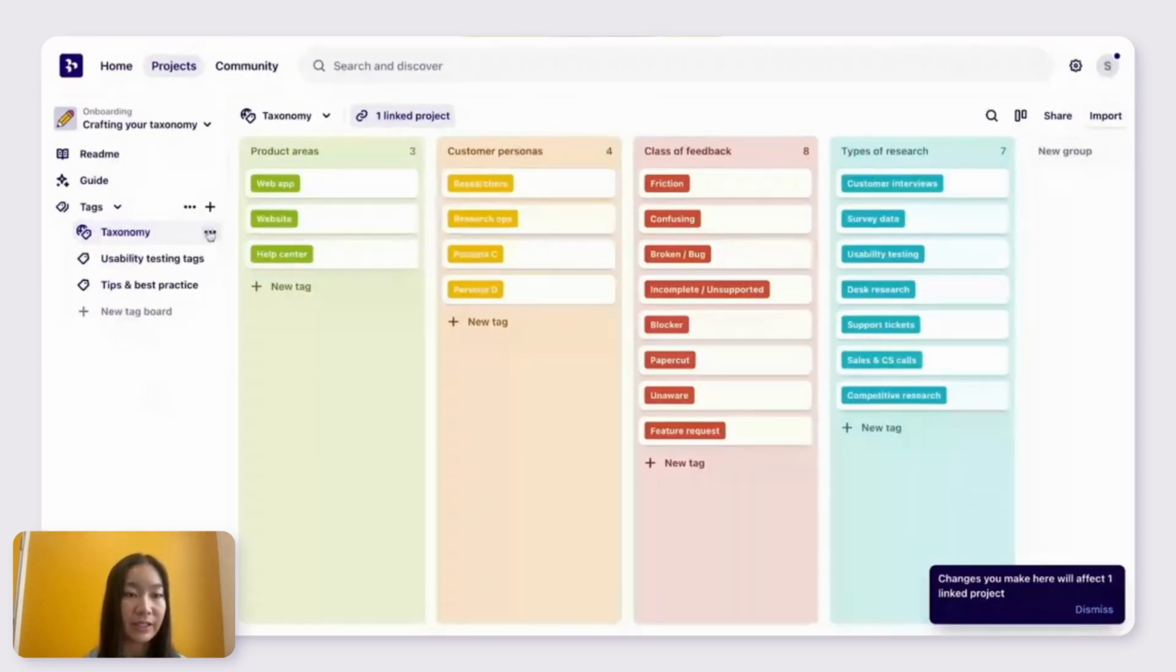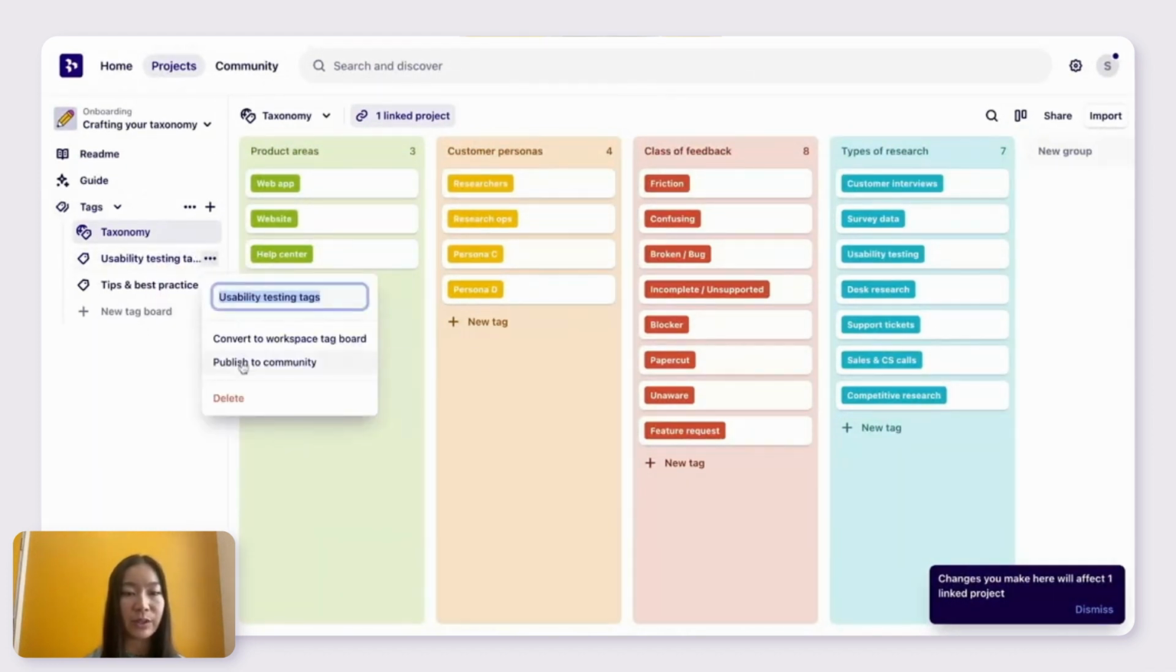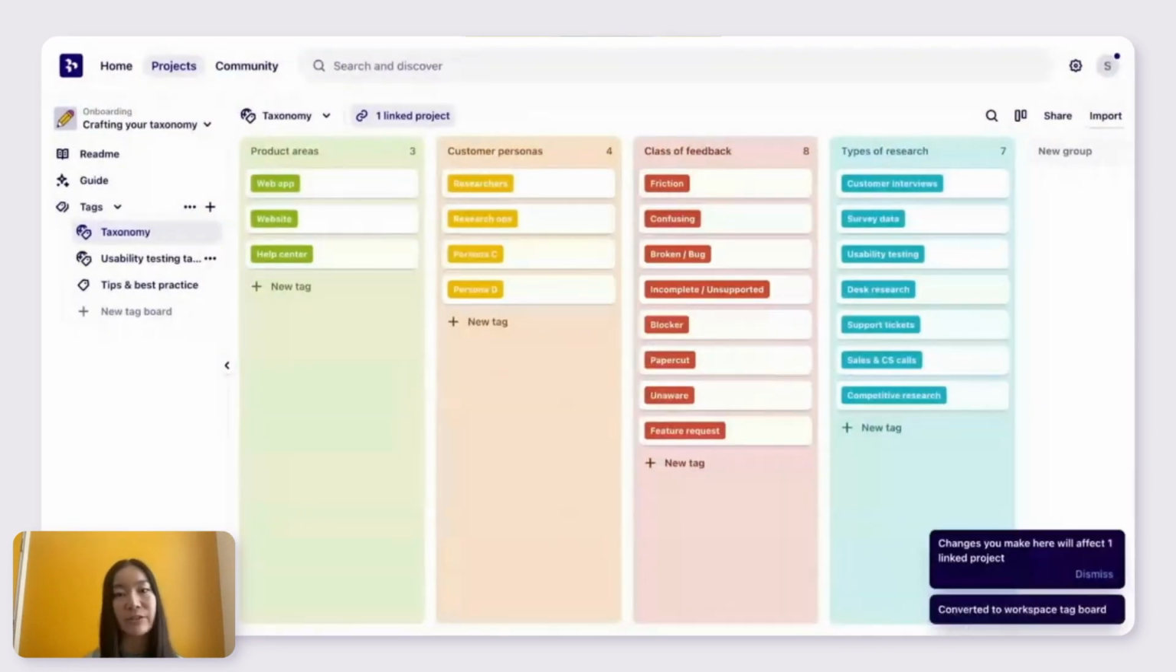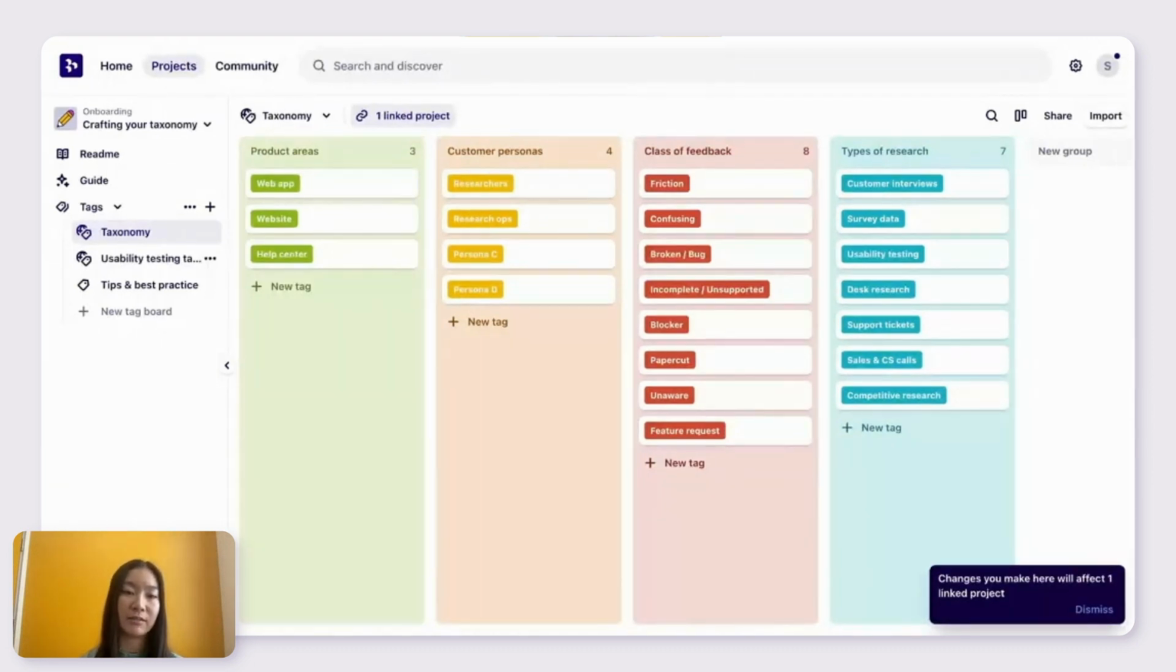Then what I'd recommend doing is, for any of these tag boards you want to turn into global tags, turn it here into a workspace level tag board, like we had for this taxonomy one. We can do the same for this usability testing one and convert it to a workspace tag board. This then makes it available to be linked to templates and to other projects, and makes these tags available to be used across projects. Again, that really helps streamline your efforts, makes it easier to surface findings across your workspace, and will clean up everything.